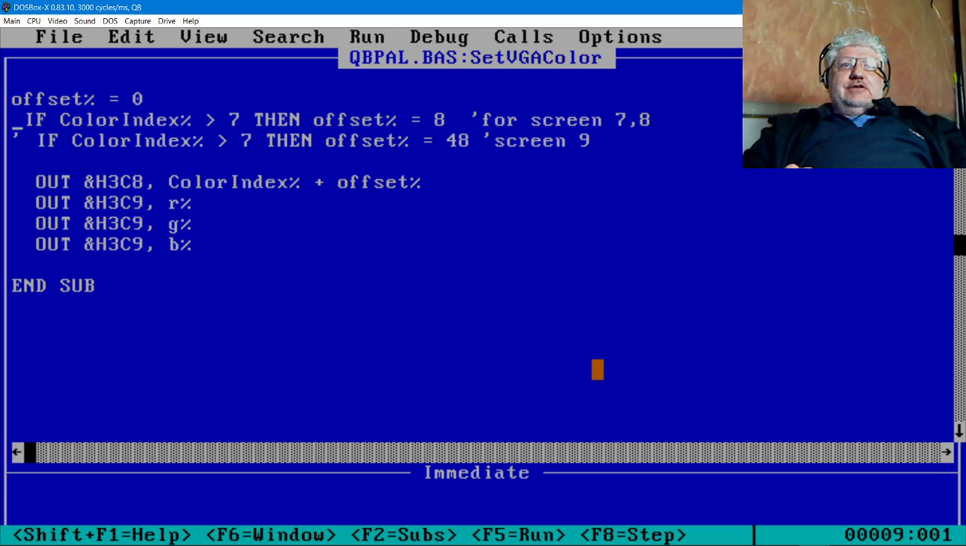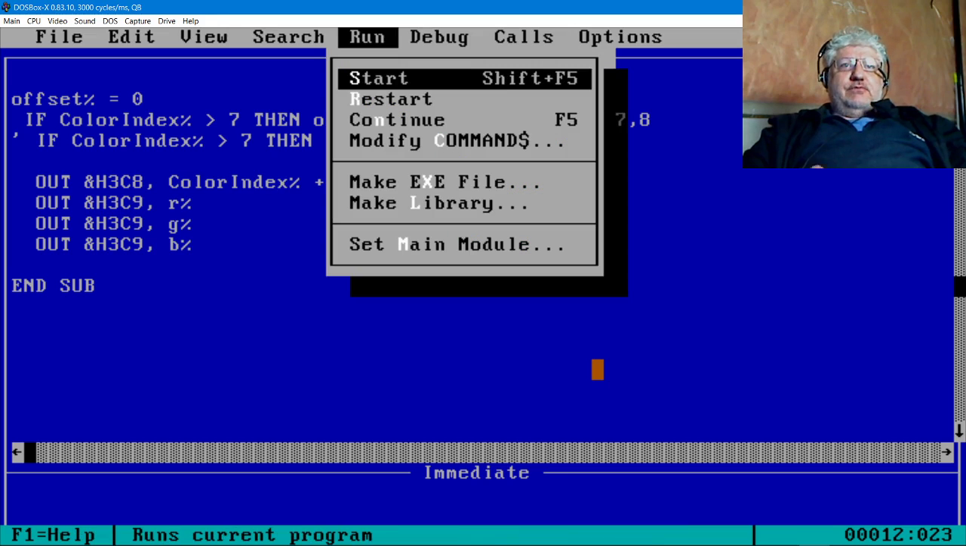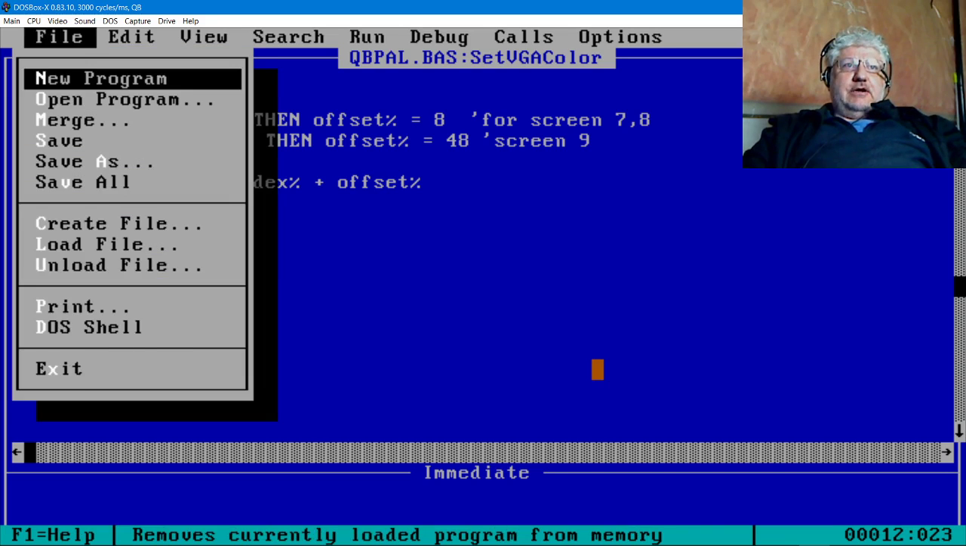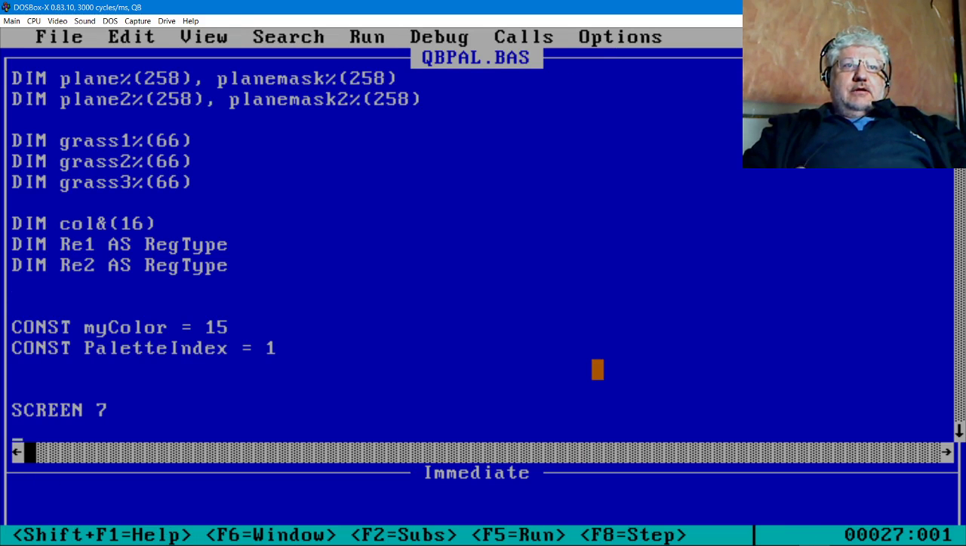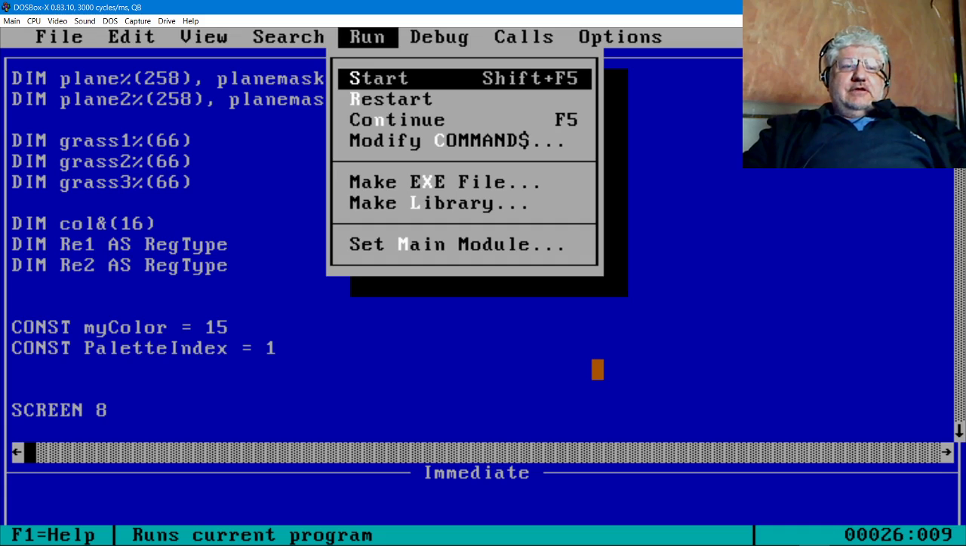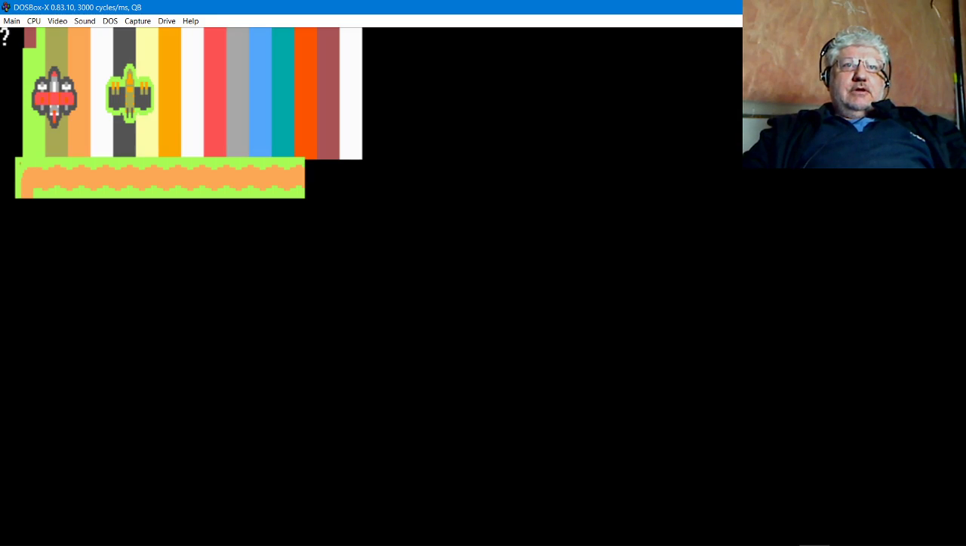If I uncomment this line, now whenever we select a color that's greater than 7, we add an offset to it. So it's a different color index, basically. Let's see if that fixes the problem. So for screen 7, it works. And let's also try changing this to screen 8. So this is the 640 by 200 mode. And so it works in that.